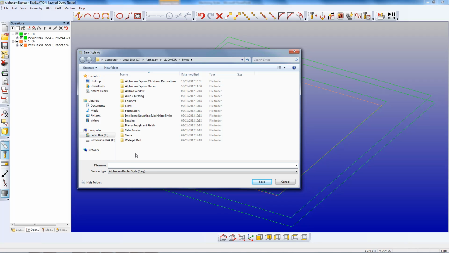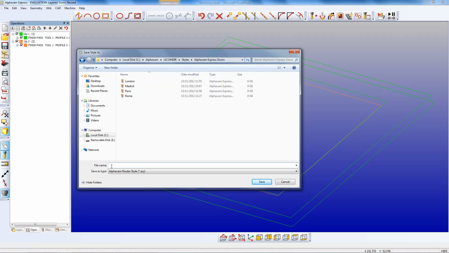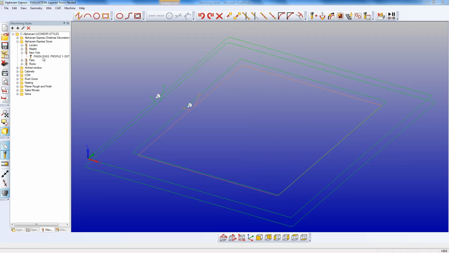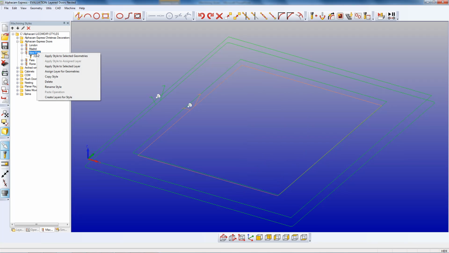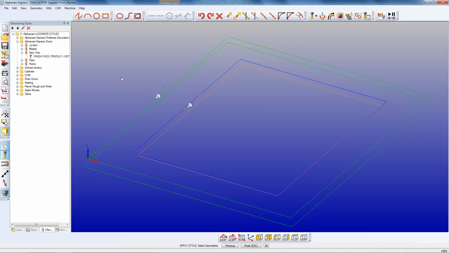So I'm going to save that away, underneath my Express doors, we'll save this as New York. Under the project manager page now, the machining styles, I can then select my New York machining style and apply that to the geometries. Oops, however I've applied that to the internal when I really wanted it to do the external.